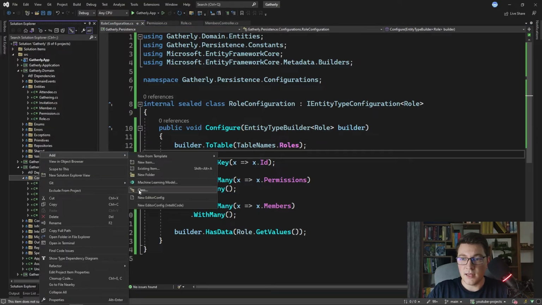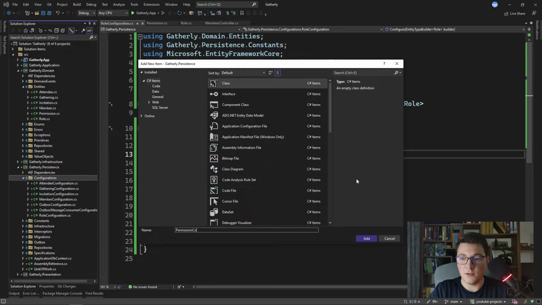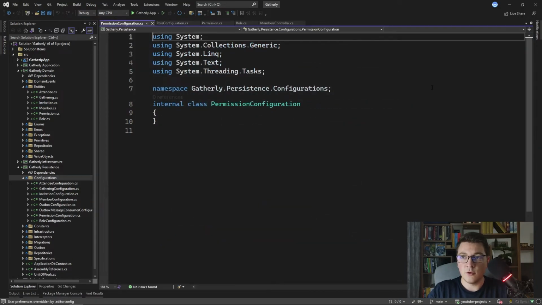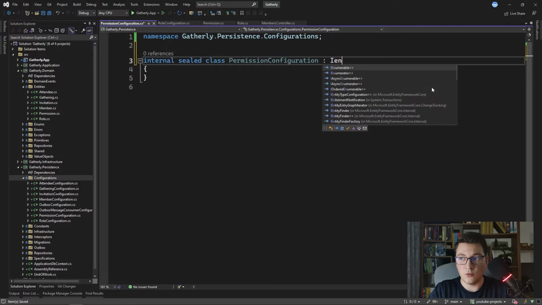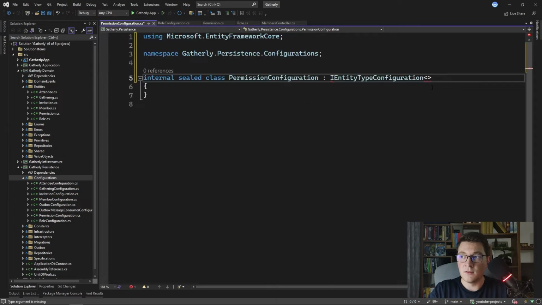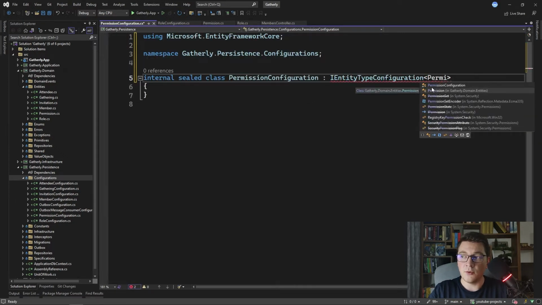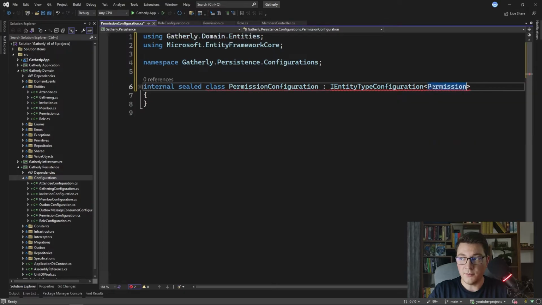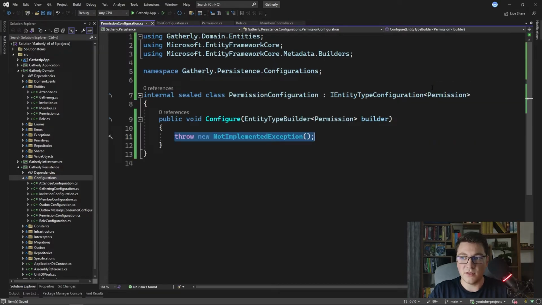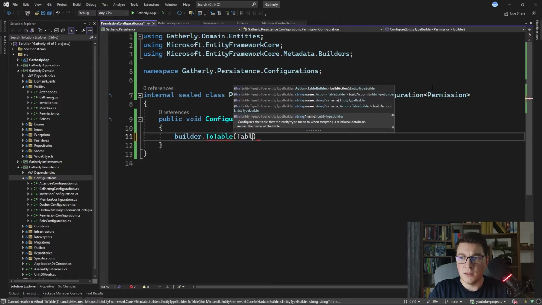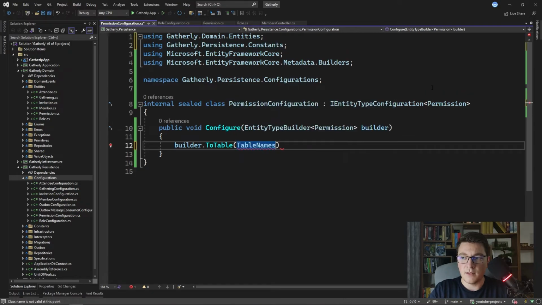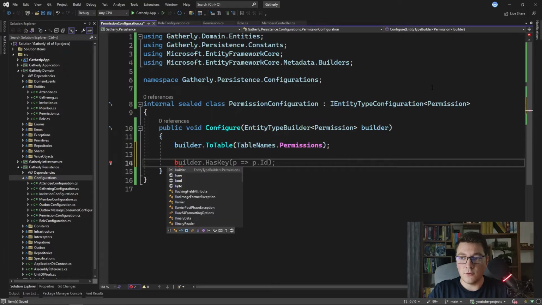So I'm going to add another class that is going to represent the permission configuration. Again, I'm going to inherit from the IEntityTypeConfiguration interface, and I'm going to implement it to configure our Permission entity. So I'm going to specify Permission here, and we're going to use the Permission from our domain layer. Let's configure in similar fashion as we did with the role configuration. So I'm going to start off with the call of ToTable here. I'm going to specify the TableNames, and I'm going to access the Permissions constant and set that as the name for our table. For the key, I'm going to use the ID of the permission.